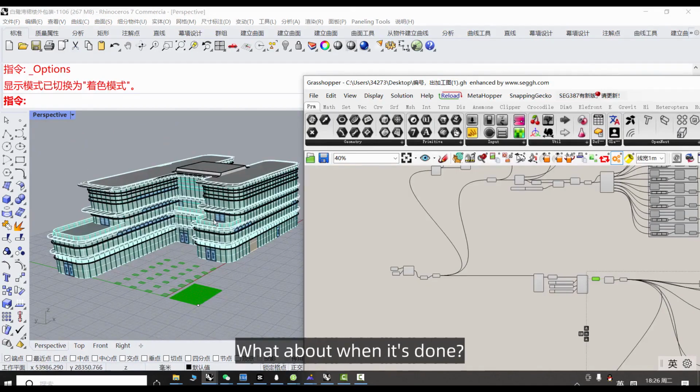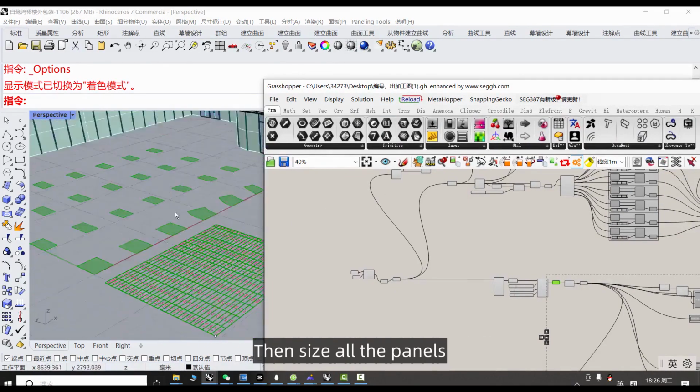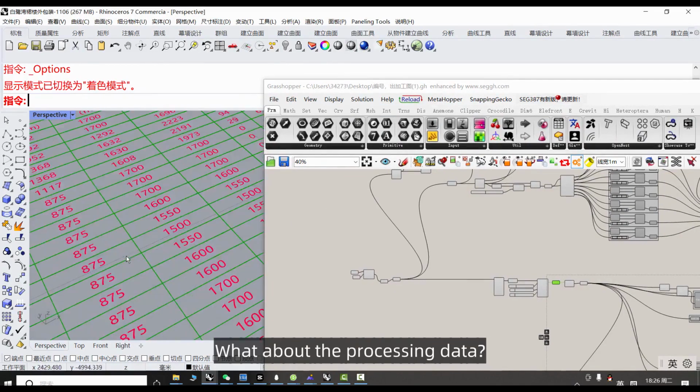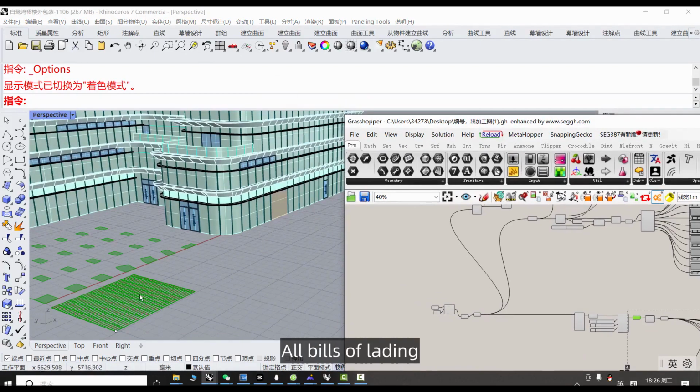What about when it's done? We use the Grasshopper parametric form. Then size all the panels. What about the processing data? Just make sure there are no errors in the model, so that all the bills of lading and all the data are error-free.